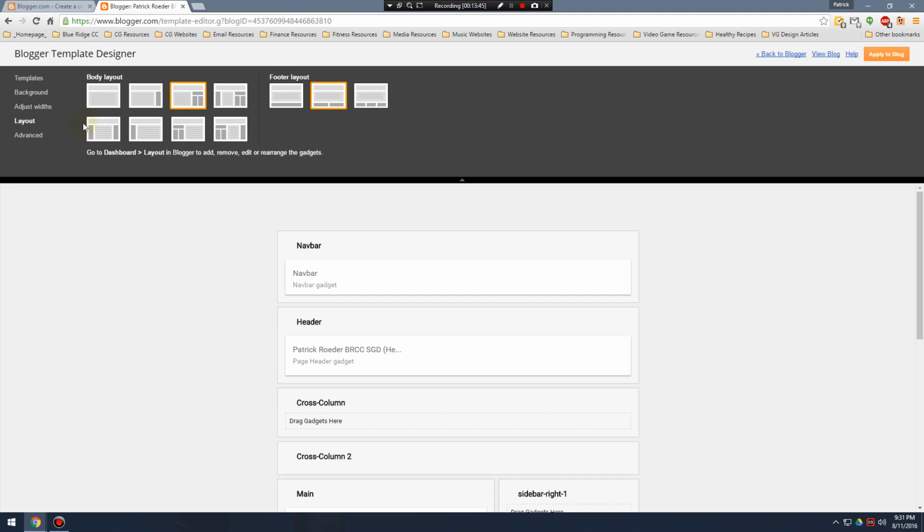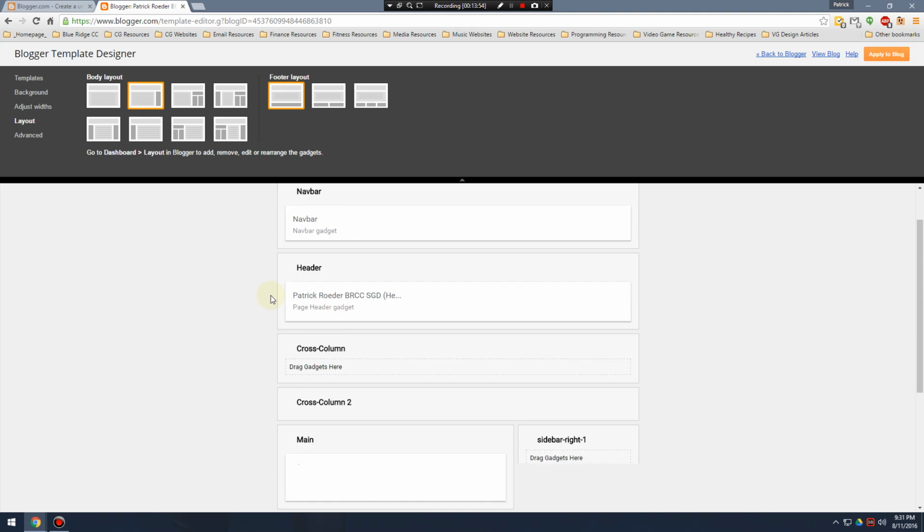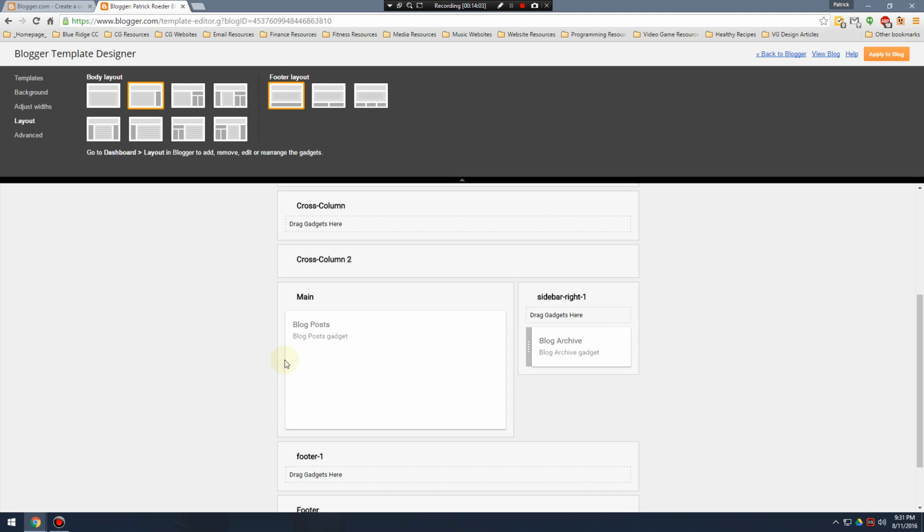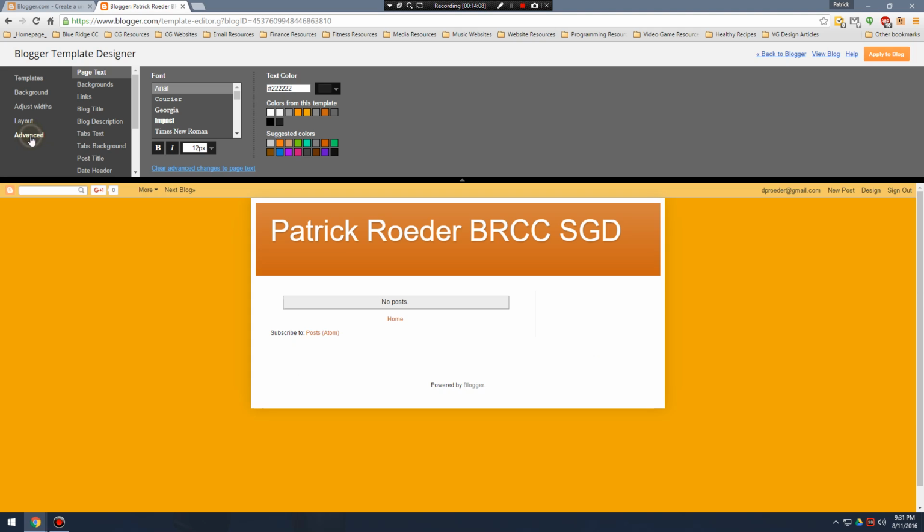But layout is another useful thing right here. Basically, you can control the template of how things are laid out on your blog. I guess that's the easiest way to say it. I'll usually go with the second option here. So I can have my title of my blog, my content on the left, and then some menus on the right side. It's very simple and very efficient. Advanced is where we really start getting into the nitty gritty here. And you can adjust pretty much every aspect of your blog here.